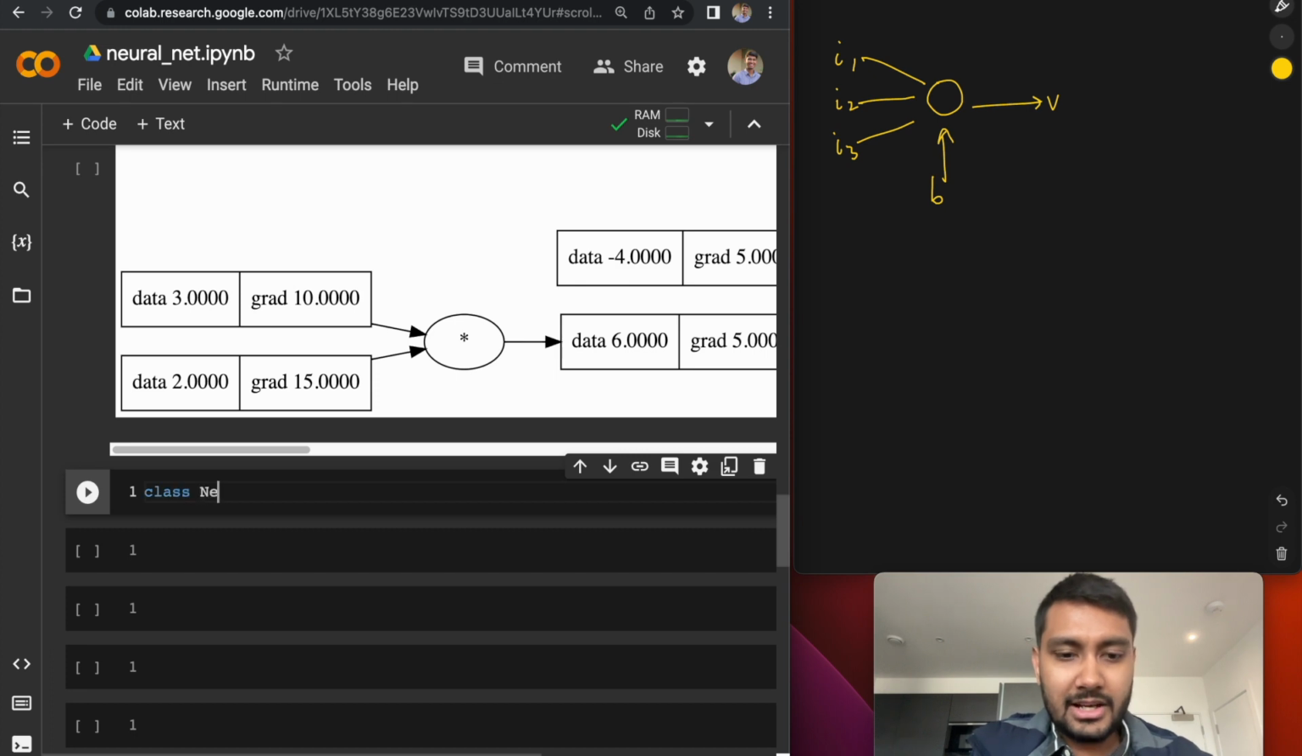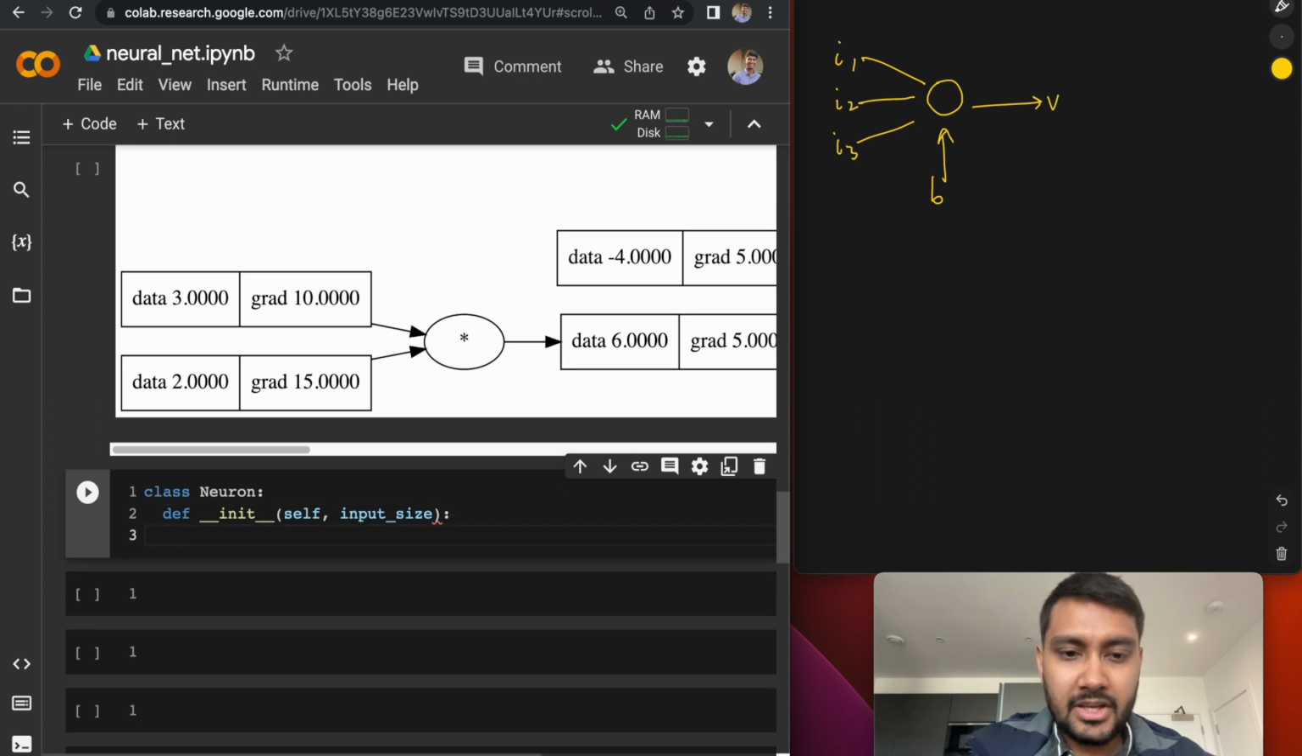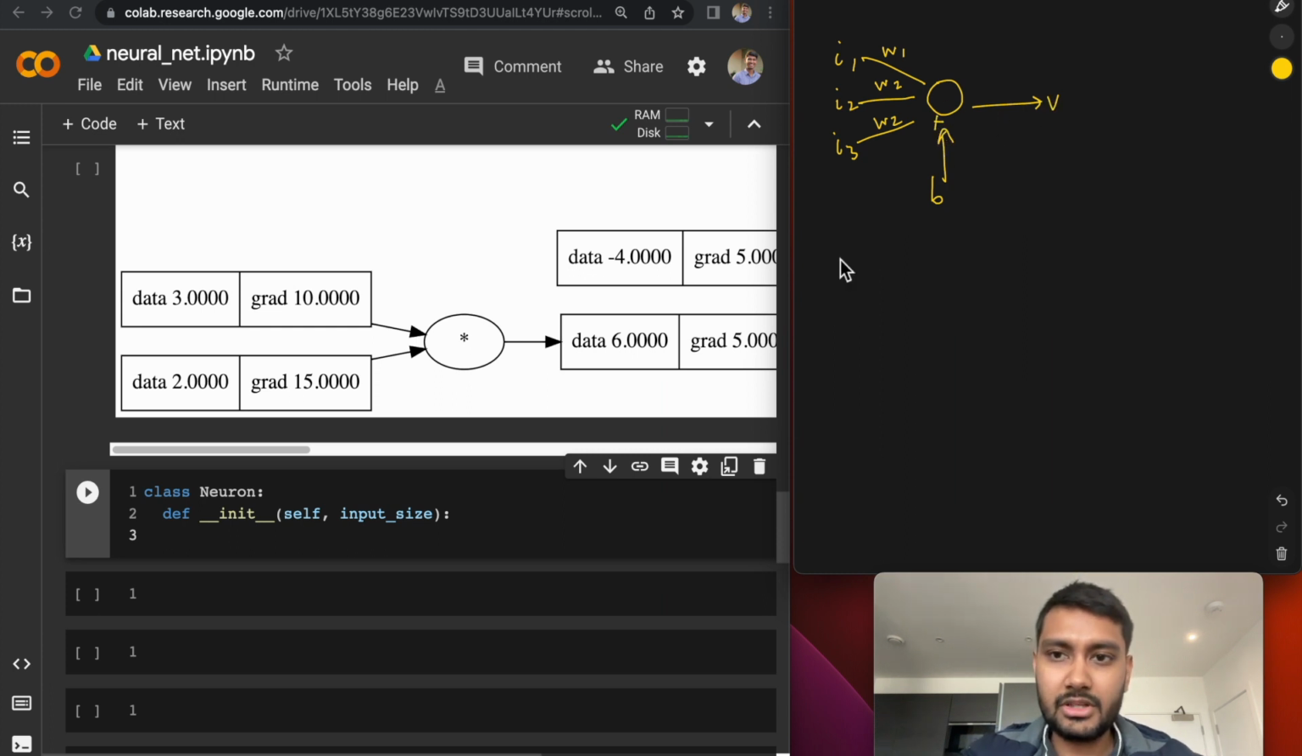So I'm going to call this class Neuron, and upon initialization we need to know how many inputs are there in the neuron. So input size is required, and that number of weights is required in this neuron. Every input gets multiplied with a weight, and then added up with the bias term, and then out comes the single value. So we need to define these many weights.